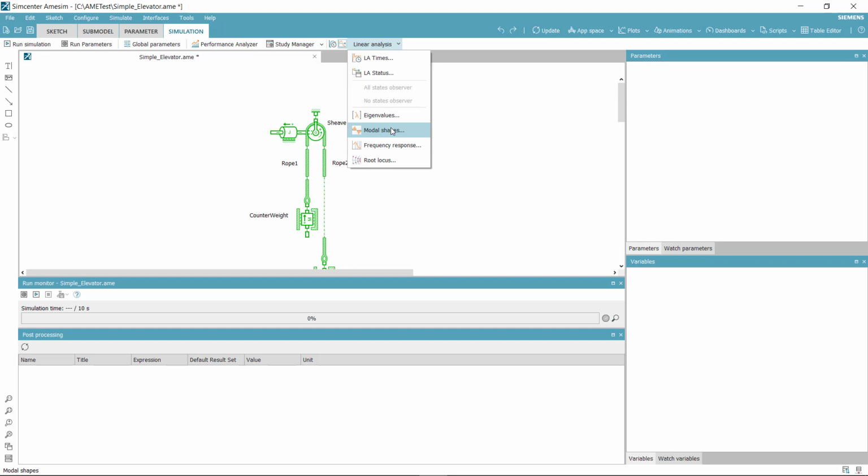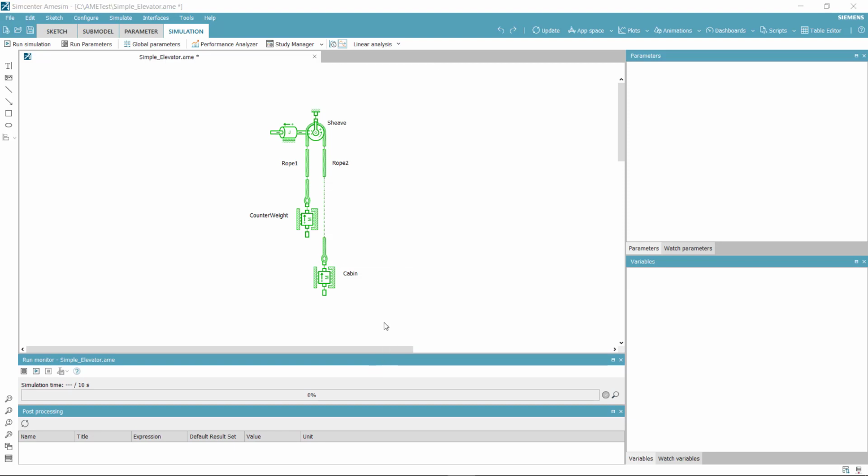State observers count as free states. For frequency response analysis, we should set both control variables and observer variables. For root locus analysis, we should perform a normal batch run with one varying parameter, and have at least one free state. Let's start to set up a linear analysis.